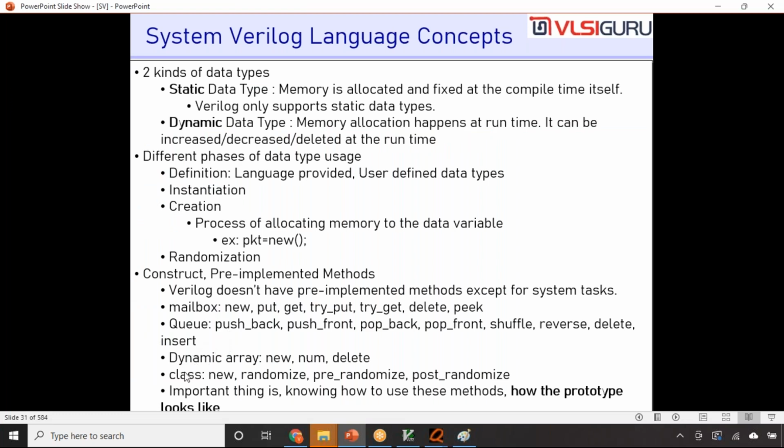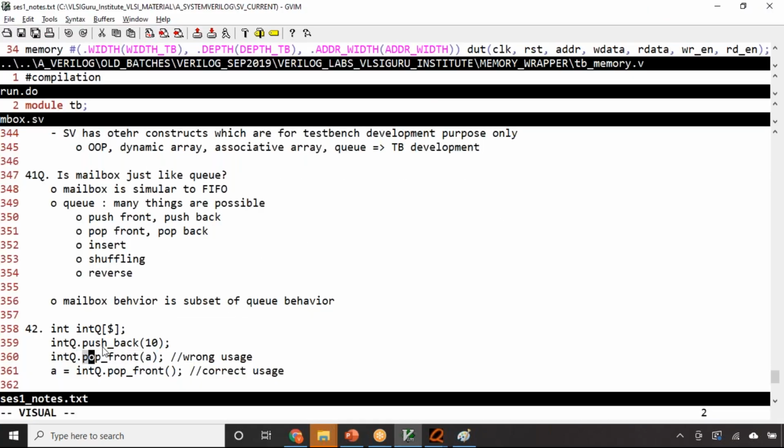So like that, for every construct you take, dynamic array comes with methods like new, num, delete. Class comes with methods like new, randomize, pre-randomize, post-randomize. The important thing here is knowing how to use these methods and how the prototype looks like. So I told you how to use pop front, how to use push back, how to use insert.